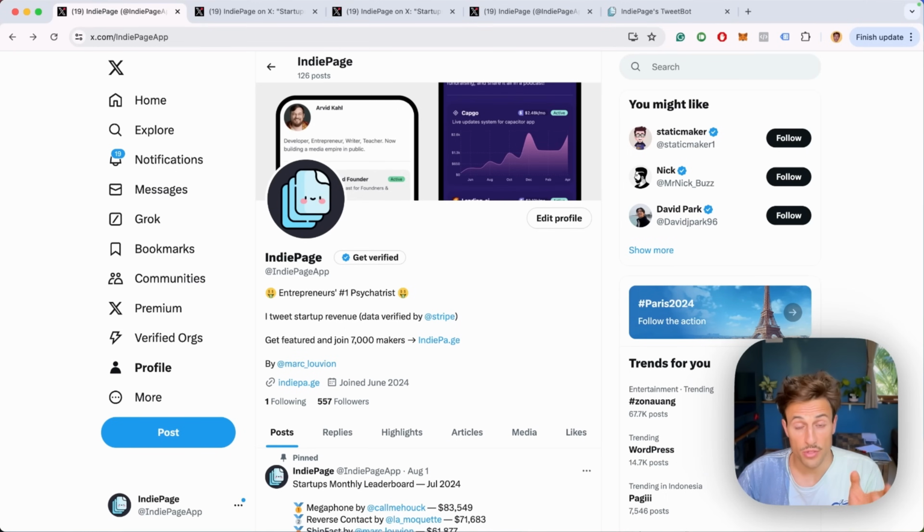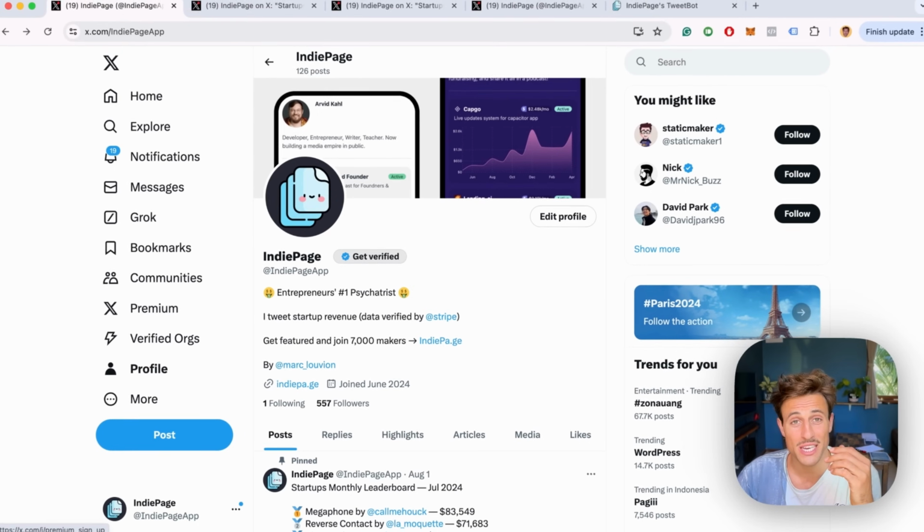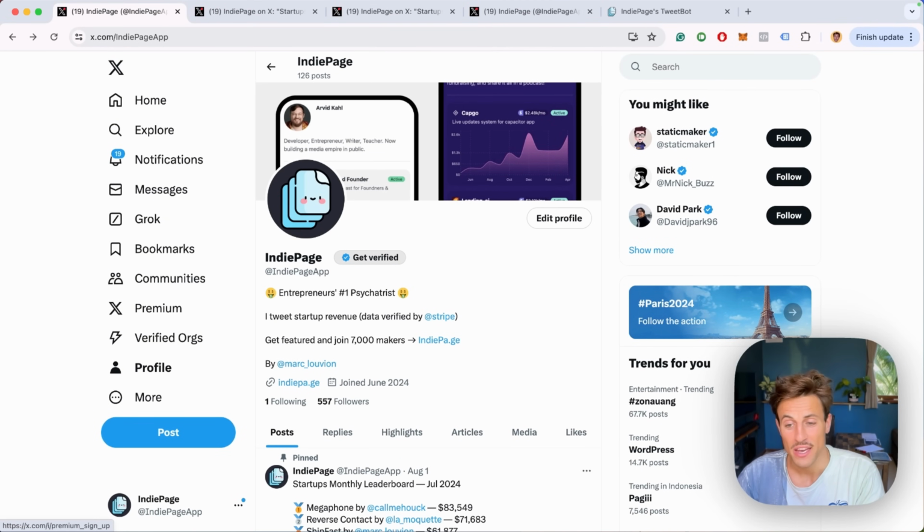All right, first, let me show you how the product works. So this is the IndiePage revenue bot. And I think I just got reminded that I need to verify the page, but Twitter makes it pretty tricky because I have to purchase a new phone number. Anyway, there are three actions that the Twitter bot is doing.